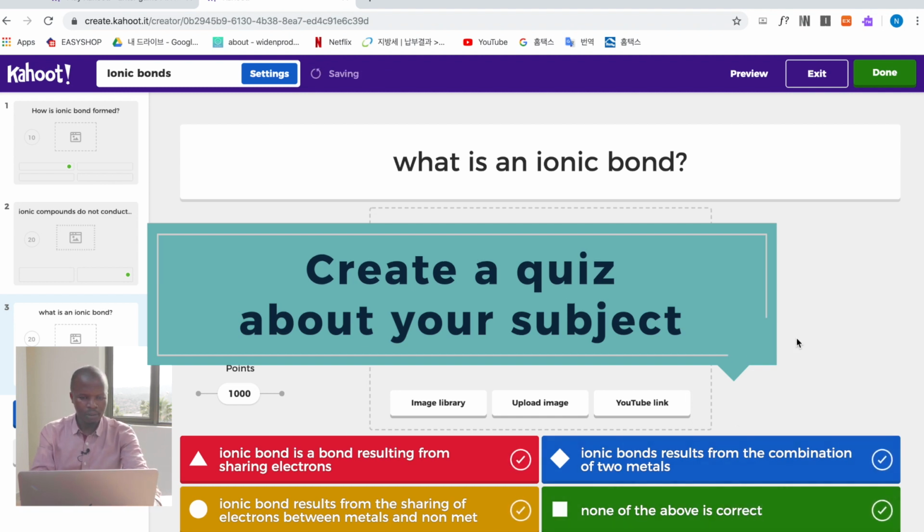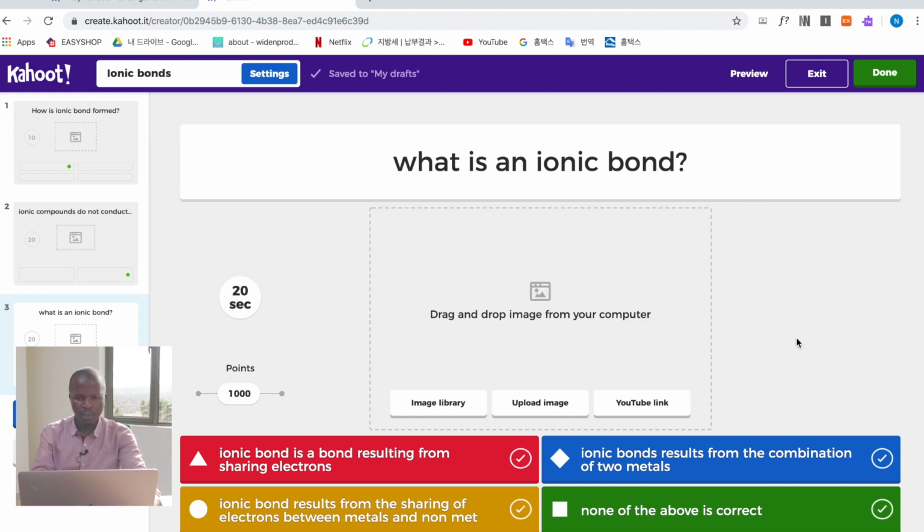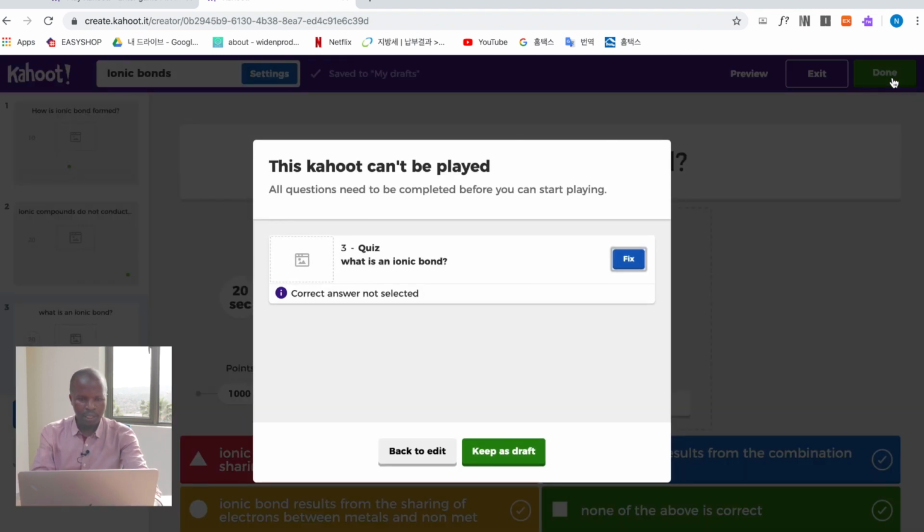So you can add as many questions as you want, and when you finish creating your assignment, your evaluation, your quiz, you click done. When you click done, this Kahoot can't be played yet. One correct answer not selected. So one correct answer is not selected on question number 3. We go back to edit.